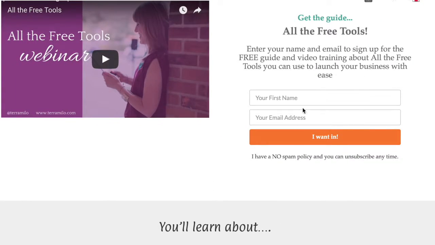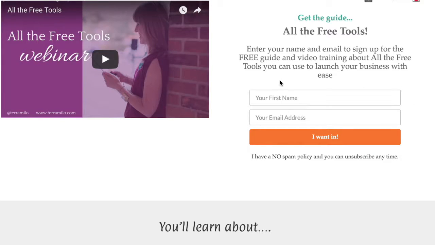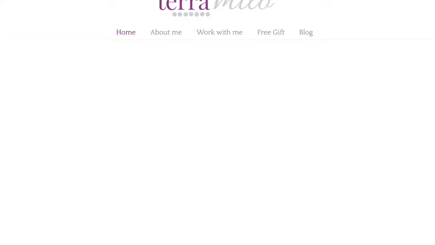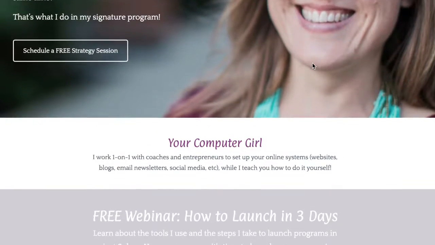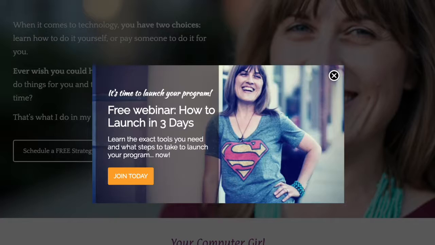So here's my form on the page with a video. Then I get these icons, and these all came from the Visual Composer plugin. But this is what a ConvertPlug form looks like. And then I'll show you what a pop-up looks like. You can create all kinds of cool forms. This will pop up in just a second. There it is. Free webinar. Then you click it and you go to the webinar sign up page.